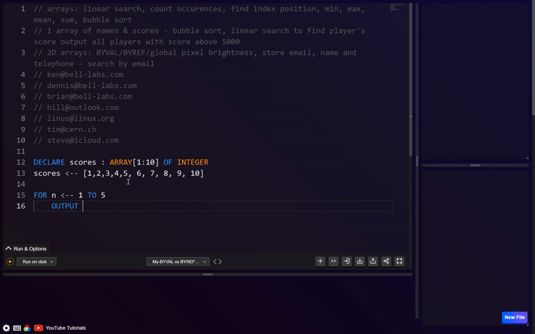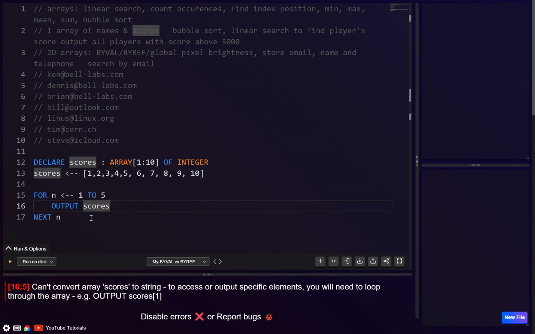So in order to output, let's just go output like this. Then we say scores, so the array. However, in fact, let's just try. Let's go next n. Sorry, this should actually give us an error. So let's just try and run this. Okay, so basically it's saying it can't convert array scores to string. And the reason it has to be a string is because this output is going to output a string.